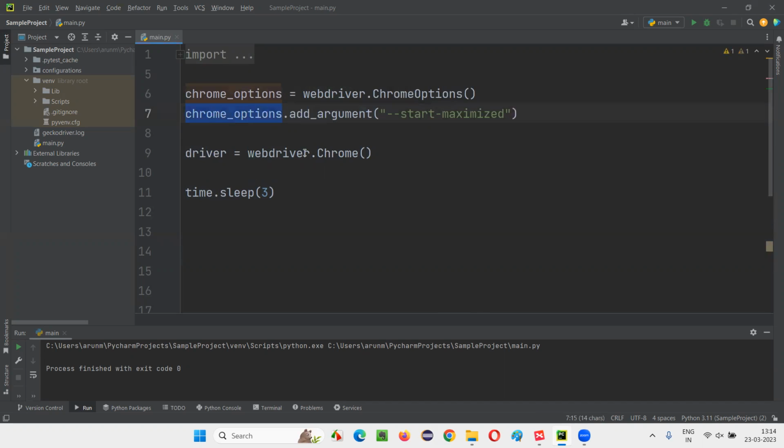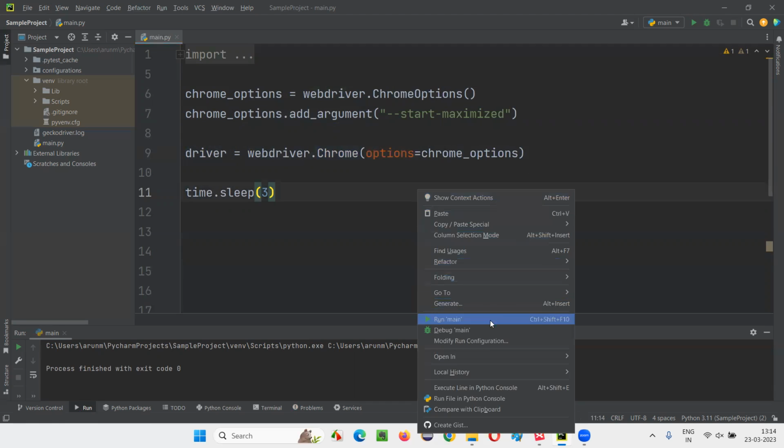Then apply these Chrome options. Don't forget to apply these Chrome options here. Copy this Chrome options object, now type options here. options is equal to, then paste the object reference for which this particular start-maximized argument is applied. Now this time you will see that the Chrome browser will not start in normal mode. Rather, by default, directly it will launch in maximize mode. You can see that now.